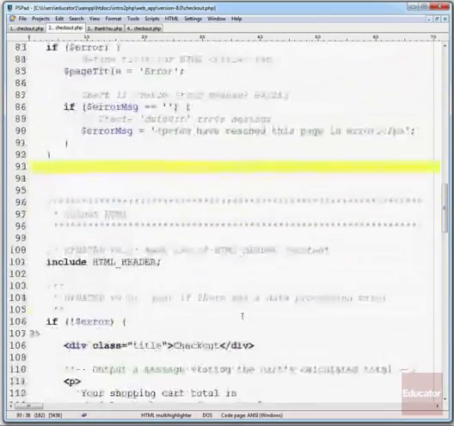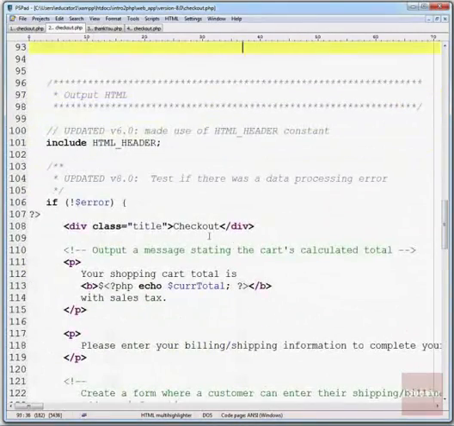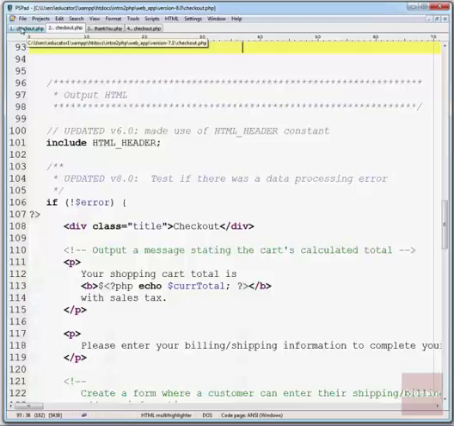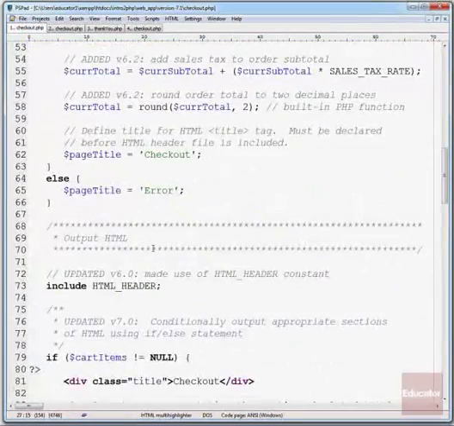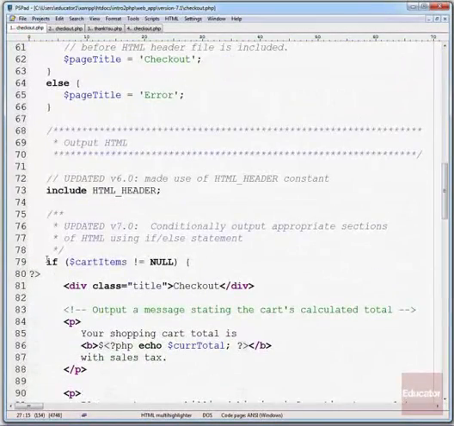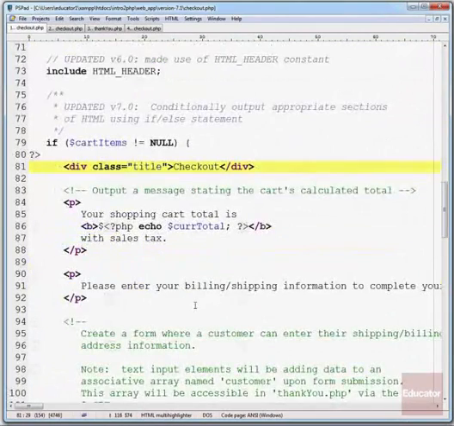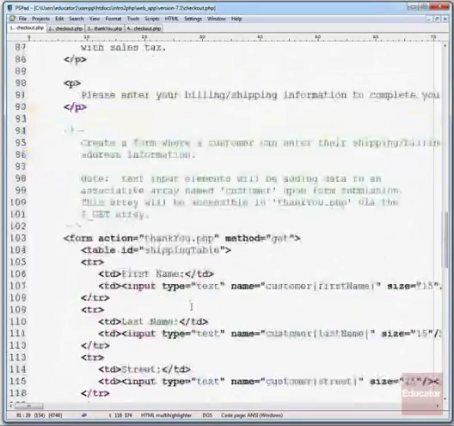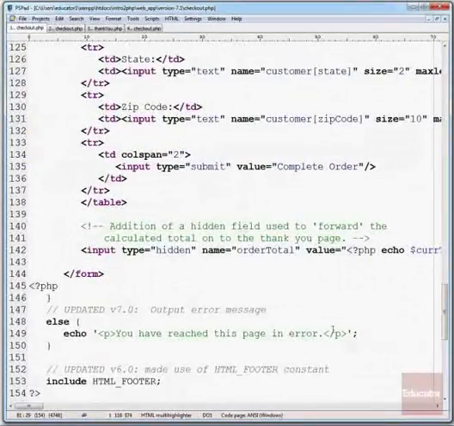Now what we've also done in our code is this: in our previous version of checkout.php, when we got to the output HTML section, we just checked to see if our get value was equal to null. If it wasn't, we output the checkout form as expected, and otherwise we'd say you have reached this page in error.